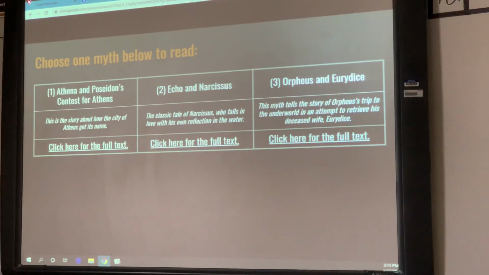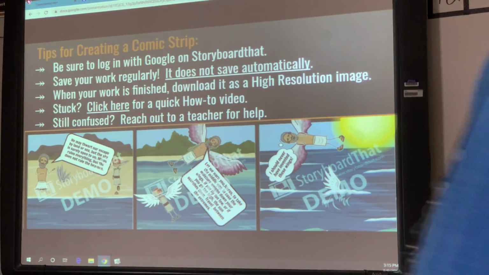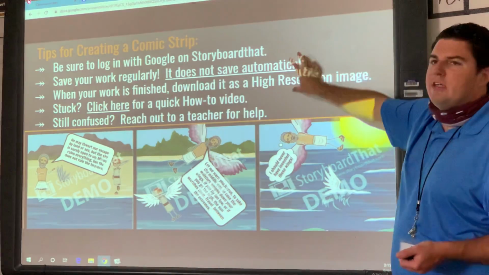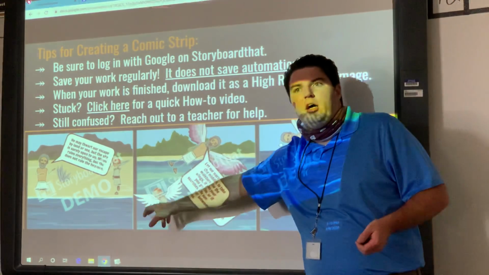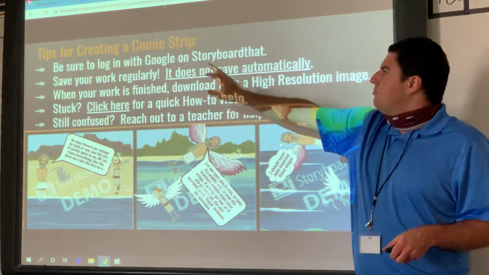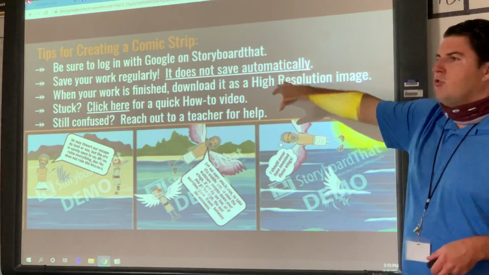Excellent. Okay. So the comic strip, this is an example of what you would see here if you clicked on that little tips link at the bottom. This would be what pops up. Tips for creating the comic strip. Be sure to log in with Google on Storyboard That.